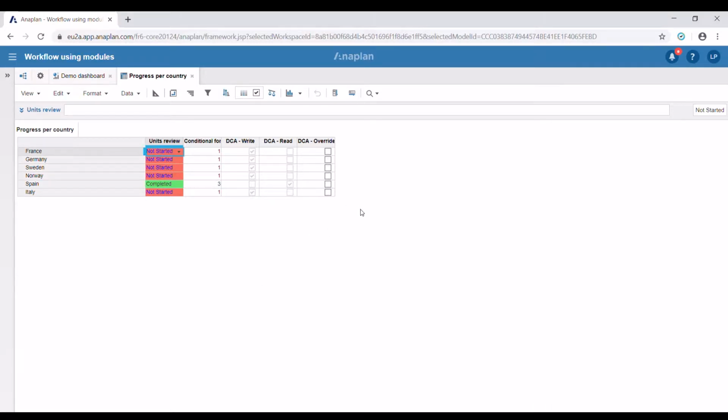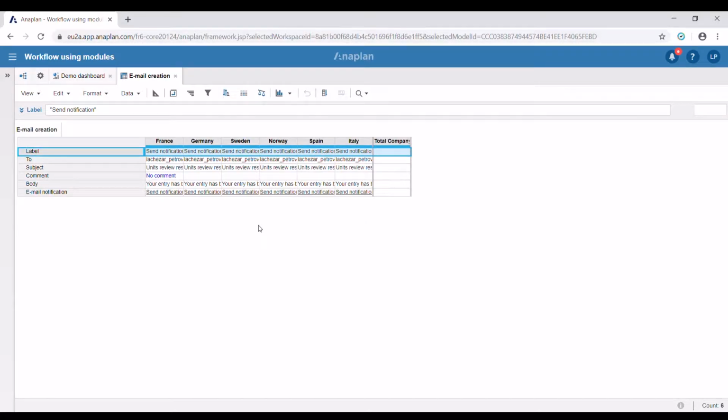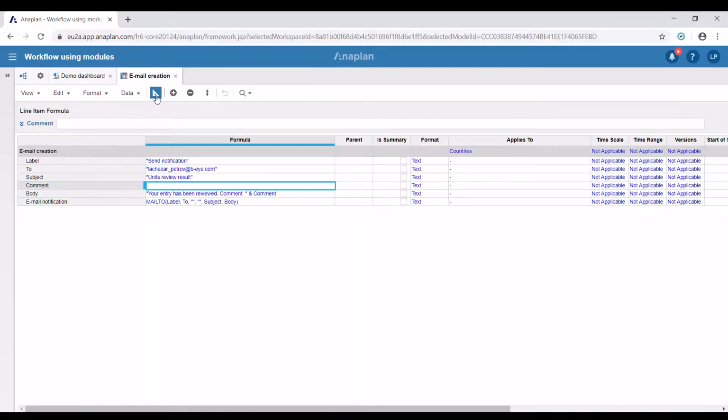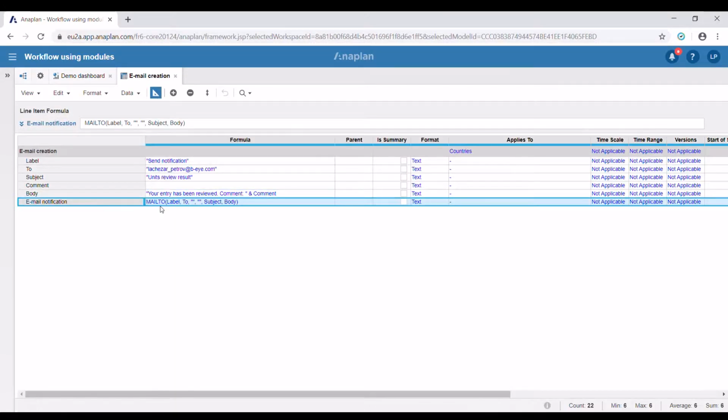Now let's see the automatic email generation. In our dashboard, we've published only the comment and email notification line items. However, the rest are required by the email generating function in Anaplan, the mail-to function. Let's go to blueprint mode and see it. In this line item, we have the mail-to function.